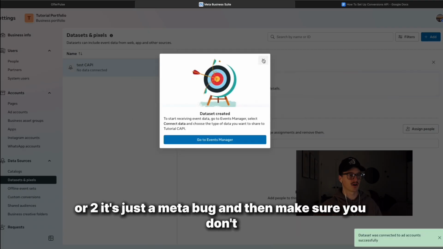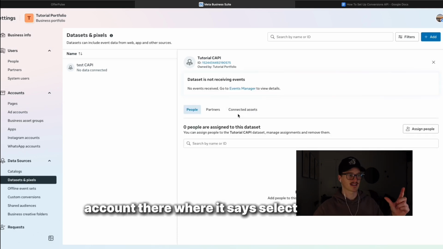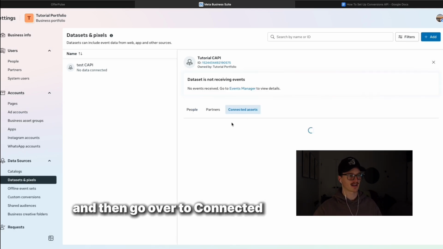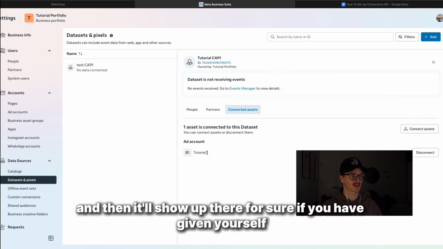And then make sure you don't go to Events Manager right away, X out of this. And like I said, if you didn't see your ad account there where it says selected, it's fine. Just click the X and then go over to connected assets and click add ad account. And then it'll show up there for sure if you have given yourself access to it.